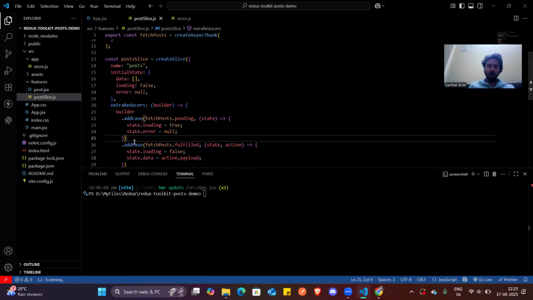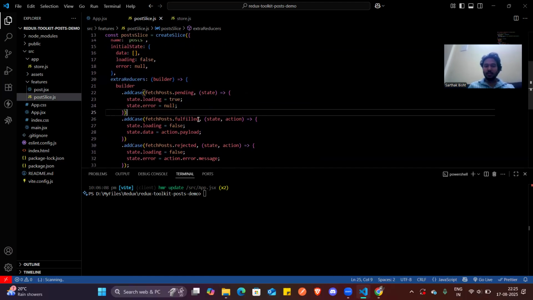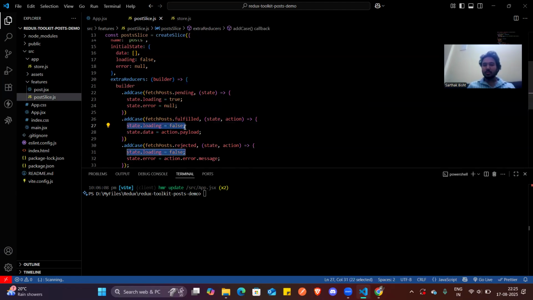Second state, builder.addCase, fetchPost.fulfilled state. Here I can assign action, so I will be passing the data because this is the fulfilled state. That's why I've assigned state.loading, and now loading will be false. Initially, when I start my code, the loading will be true, and at that time the data will be loading. So after the pending state, it automatically moves to the fulfilled state.